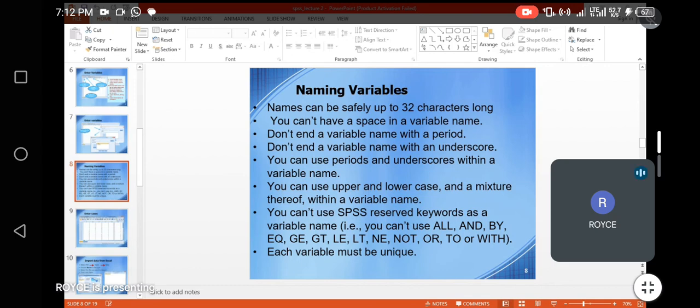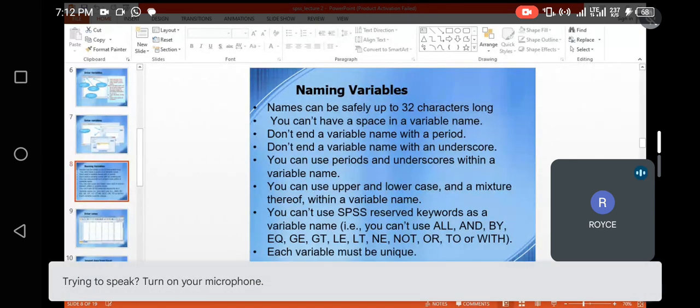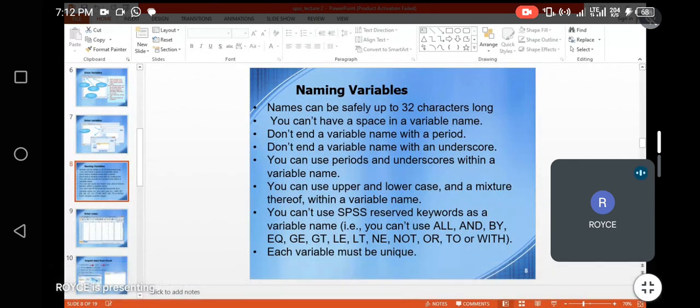All right. So before we get started, I'm just going to go through these few things that we are supposed to keep in mind as we name variables. Then after that, we are going to move on and import a file, and then make sure that the data is compatible with SPSS.